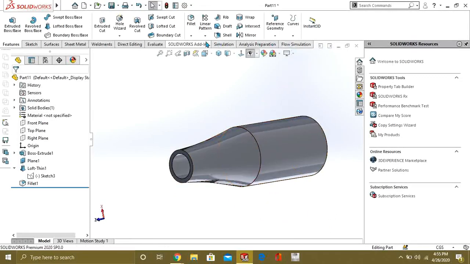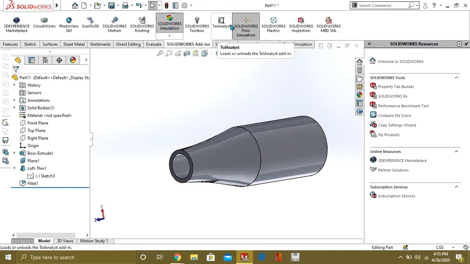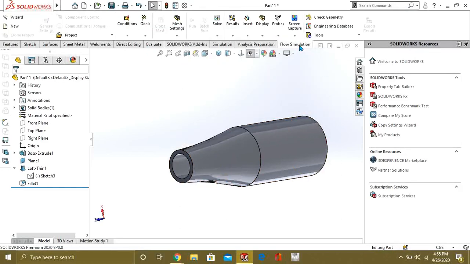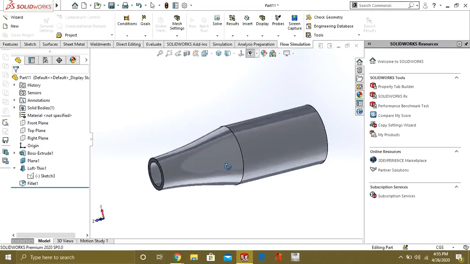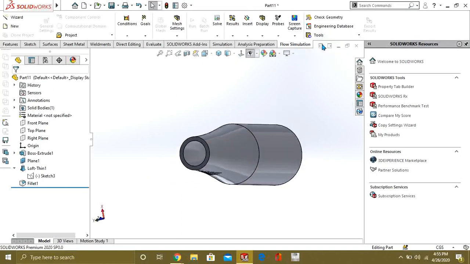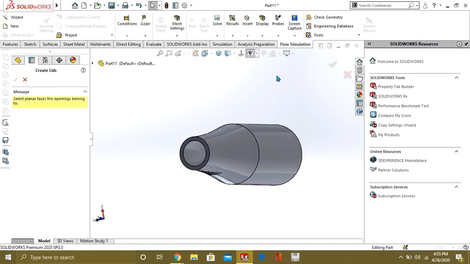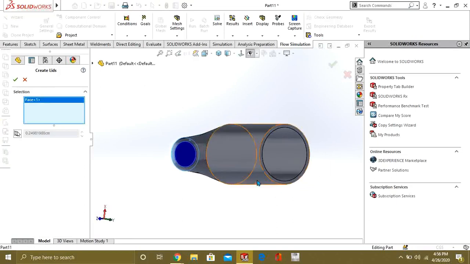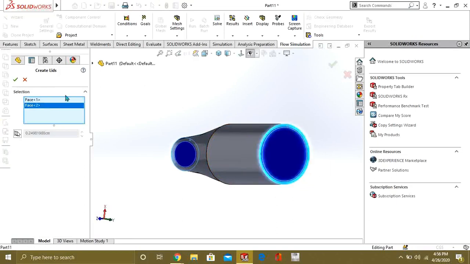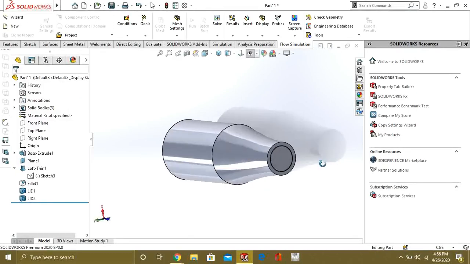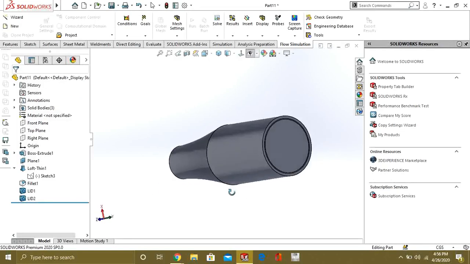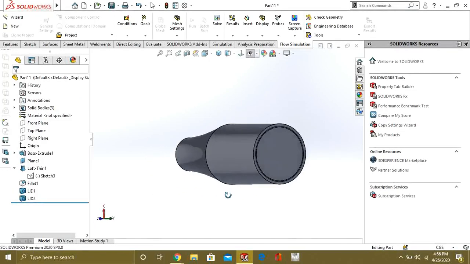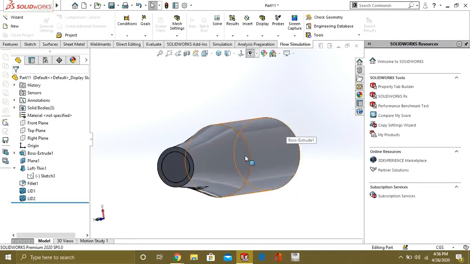First of all, open your SolidWorks Flow Simulation add-in from here, then go to the Flow Simulation tab. As you can see, our model is not watertight, so we have to make lids on the openings. Select the Lids tool and select a planar surface, which is your opening. Select another from here, select OK. Now you can see that our model is watertight. In SolidWorks Flow Simulation, if you are doing internal flow simulation, you have to work on a watertight model.